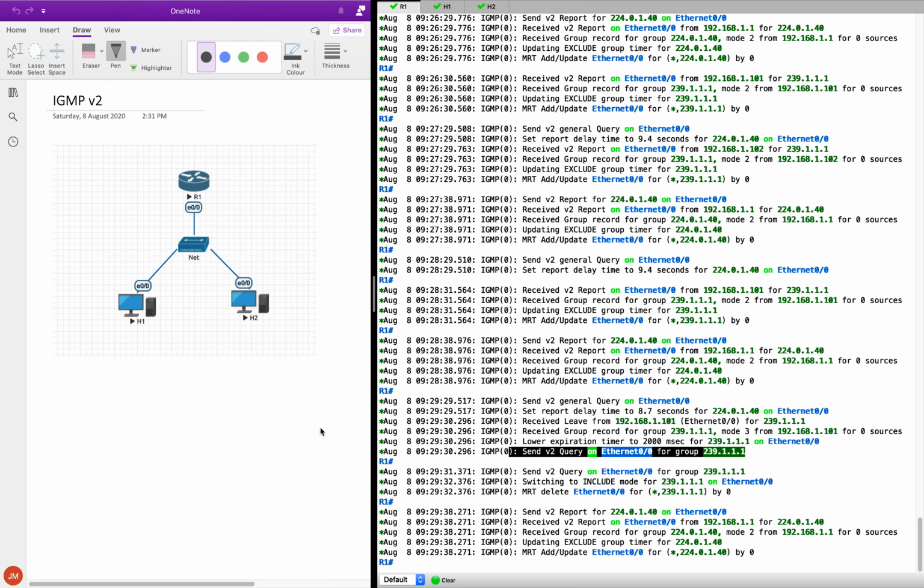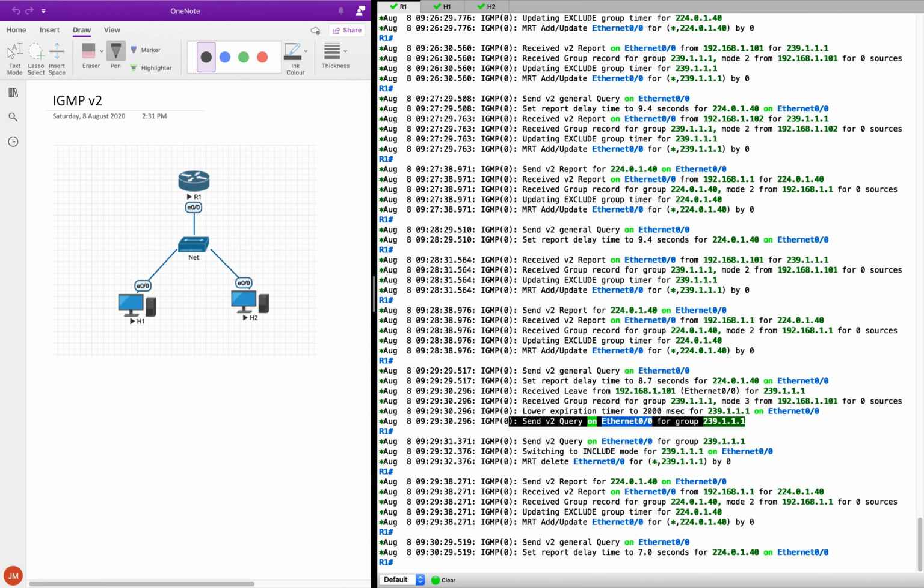So that's how it works. Whenever it receives a leave message, it will reply back with a query message, just to make sure that there are no more hosts which are listening to that group, right? So that's pretty good.